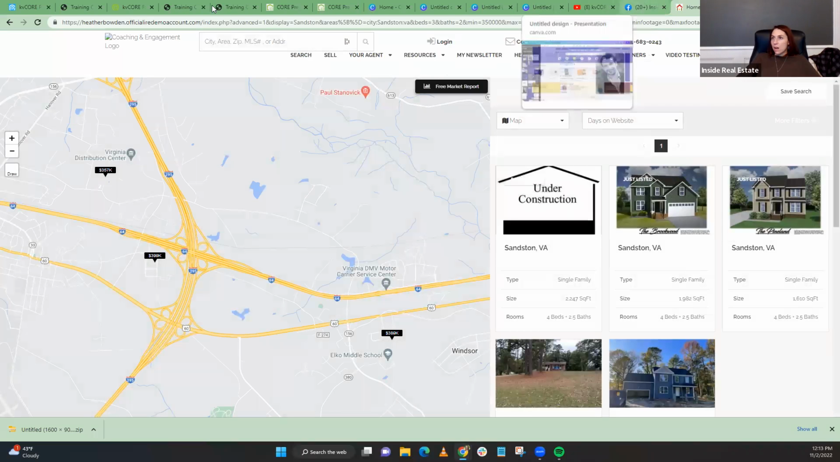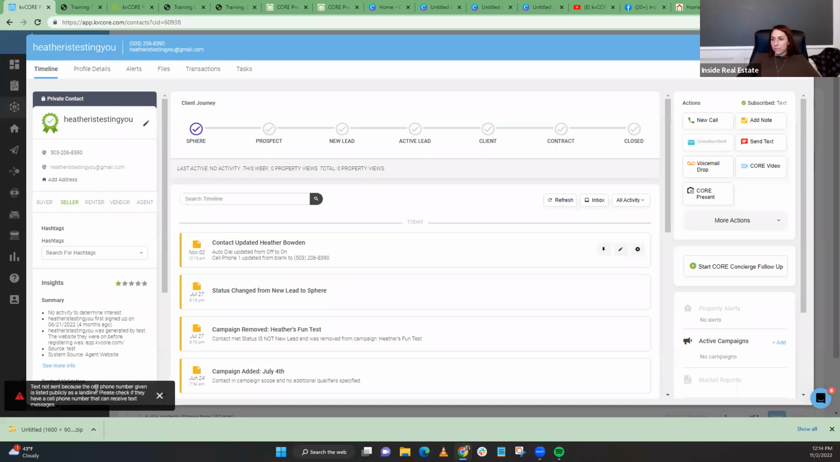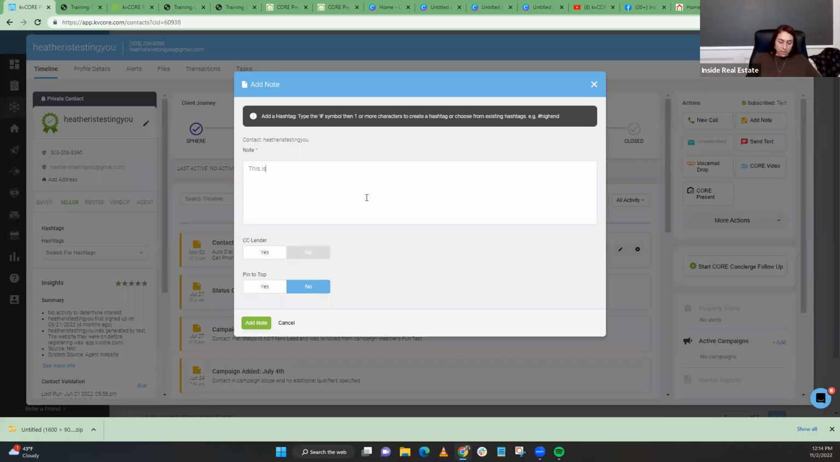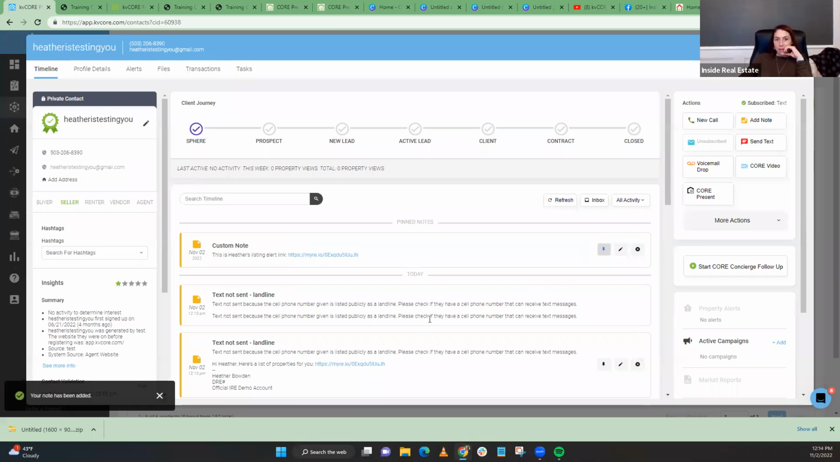Right? And then we can send that, and then we can make a note. Yeah, it didn't send because I put my landline in there, but it would send if it was a cell phone number. And then you can add a note: this is Heather's listing alert link. Put that link in there, pin it to the top, and just send it to them periodically.